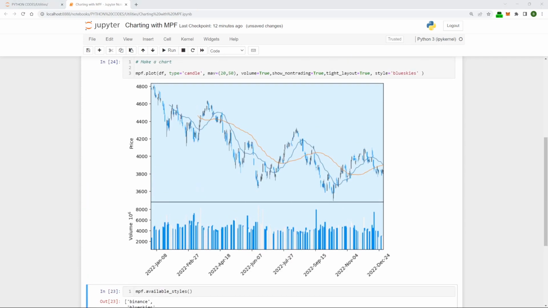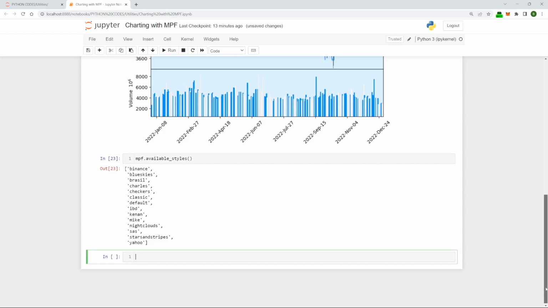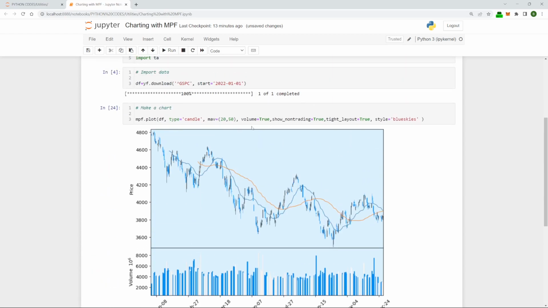So the limitations of this package, the problem is that's kind of it for customization. There's a few more things that you could play around with, but there's also a few workarounds. So I'll just show you the workarounds that I've got going. So let's say, for instance, that we wanted the exponential moving average. Right now it just gives us a simple moving average.